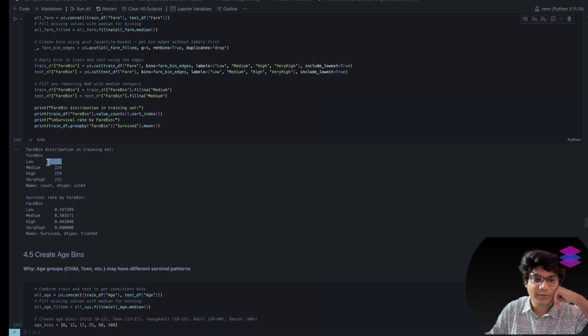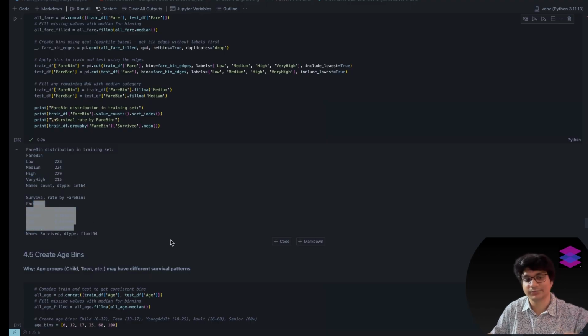There are around 223 people who come in the category of low. There are 224 people in the category of medium, and around 215 come in the category of very high. And these are the percentages.